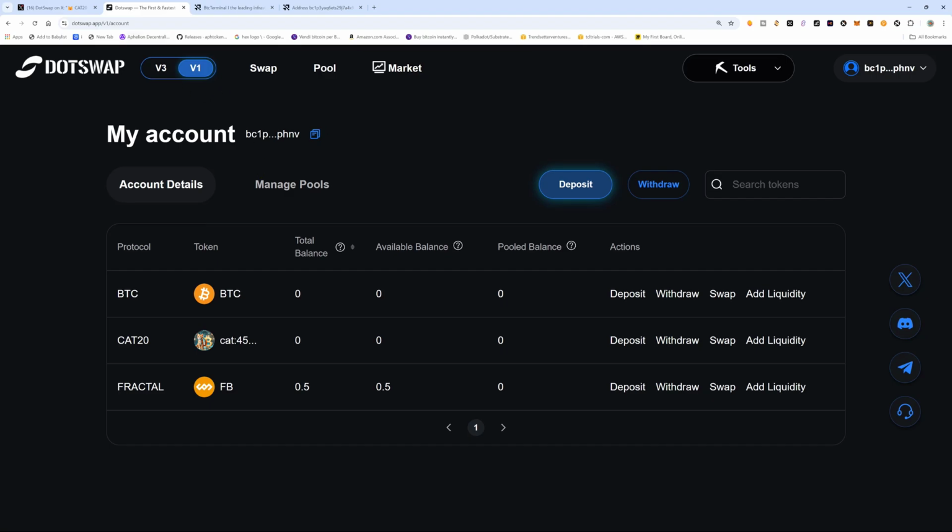Okay, ladies and gentlemen, and there you have it. That's how you use CatSwap, which is DotSwap's AMM swap, to get you CAT20 tokens. Yes, as I said, it is centralized at the moment, but there's no other decentralized options out there. I personally would rather use these guys than some CEX, like CoinEx. It's more convenient, and it's right here.